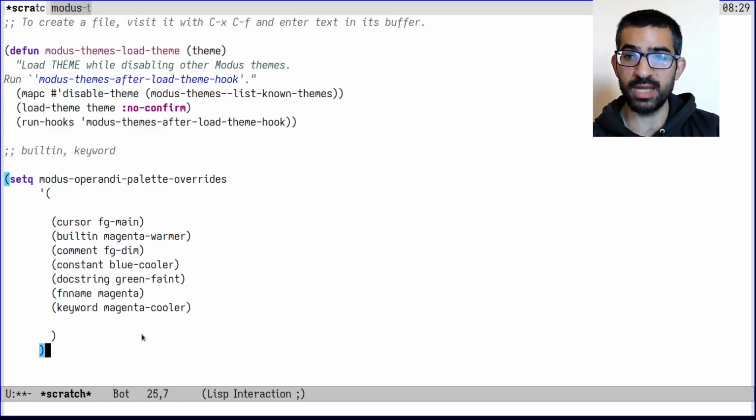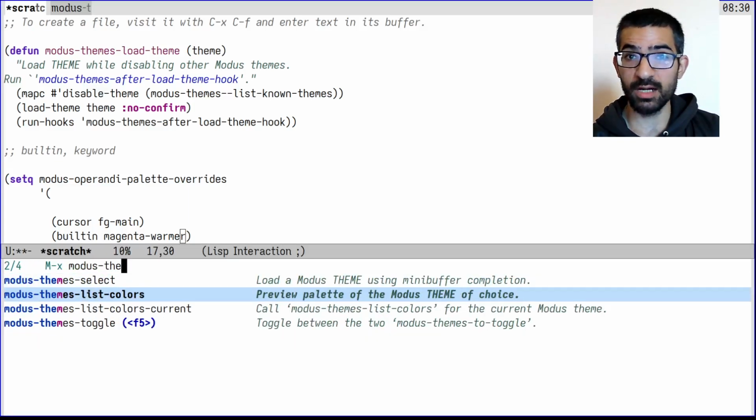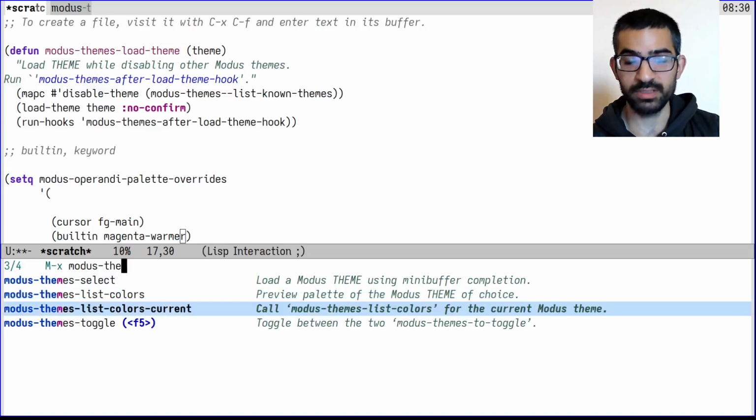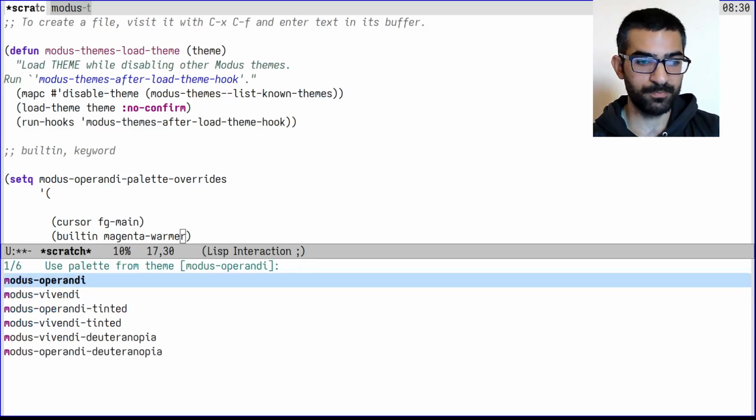The next step then is to figure out the names of the colors that I want to use. So built-in is, for example, named magenta-warmer. So how do I find the name of another color that I want to use? For this, we have the command that previews, that lists the colors of the modus themes palette. modus-themes-list-colors, or modus-themes-list-colors-current. Current is for the theme that you are now using, and then the other will prompt you for a theme. So I will use modus-themes-list-colors right now. And it is prompting me for a theme. Okay, very good. Now I will use modus-operandi since this is the theme I am using right now.